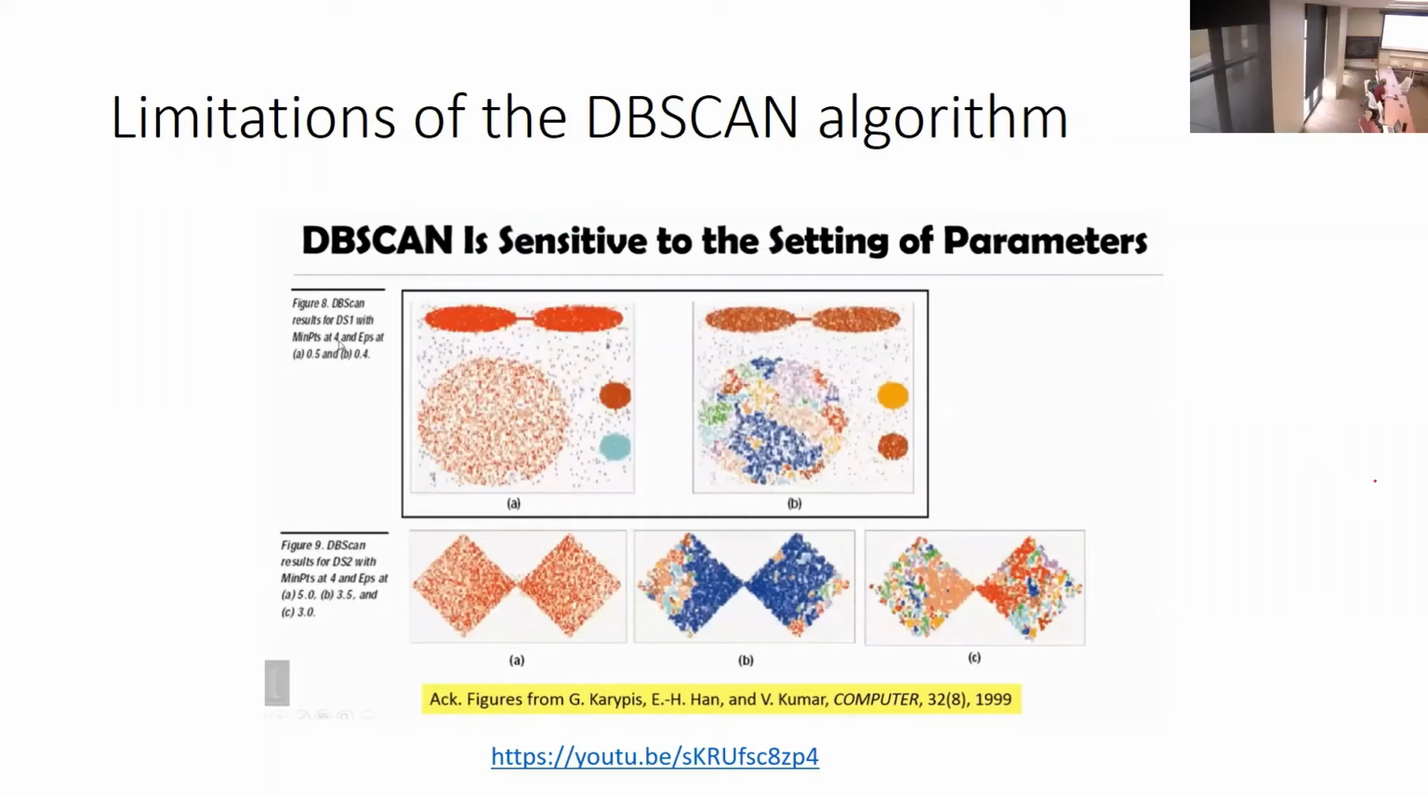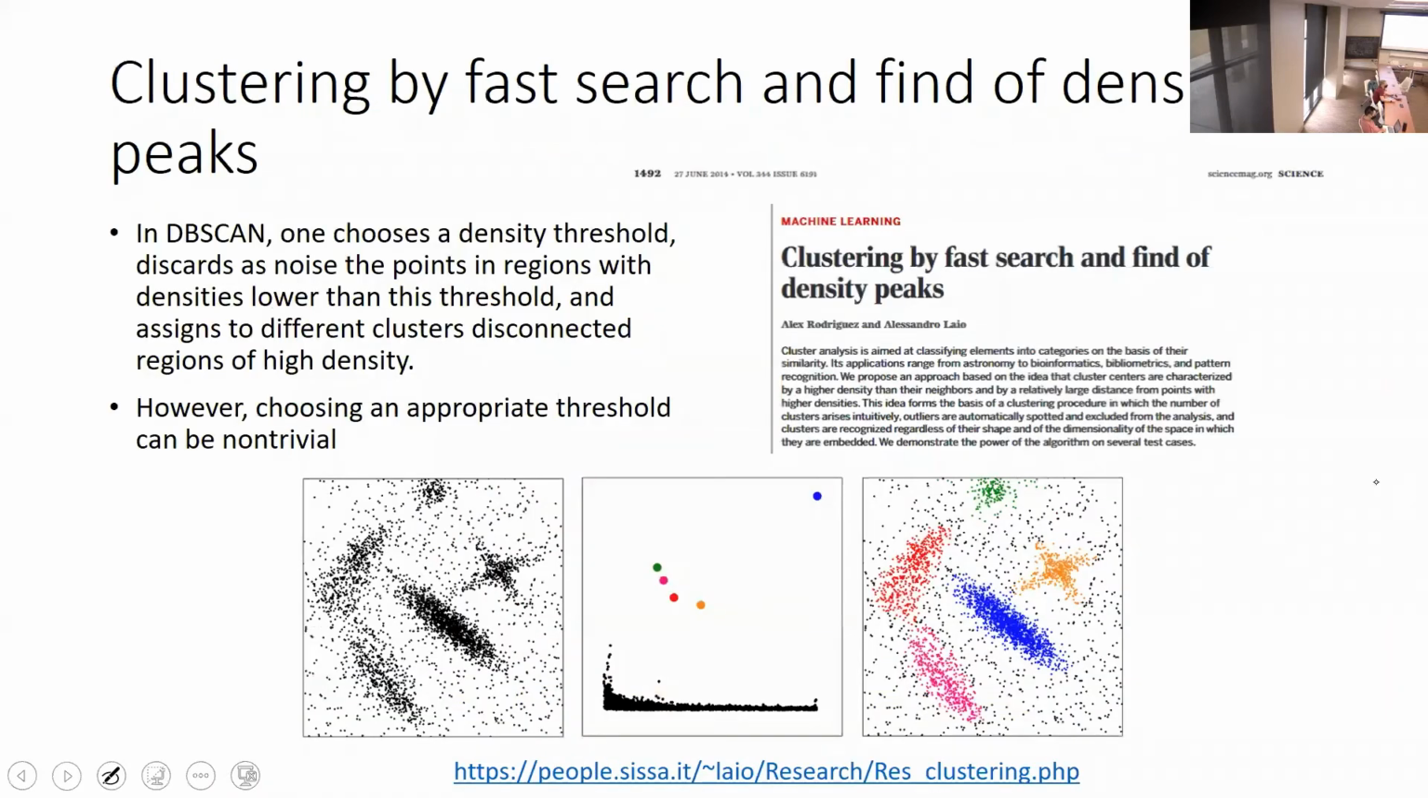Okay, thank you. So we mentioned the limitation of the DBSCAN algorithm is that you have to put in two parameters, and those two parameters determine the results. So in order to select the correct values for these parameters, there's a new algorithm, an extension of the DBSCAN idea, and this algorithm was published in 2014.